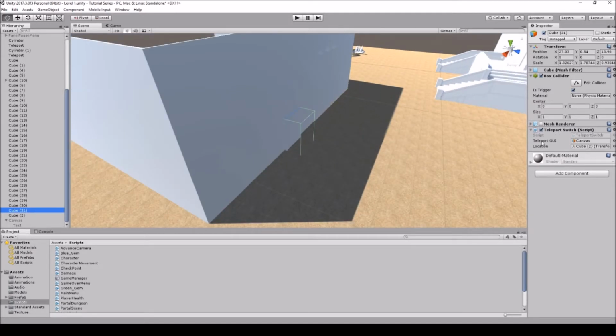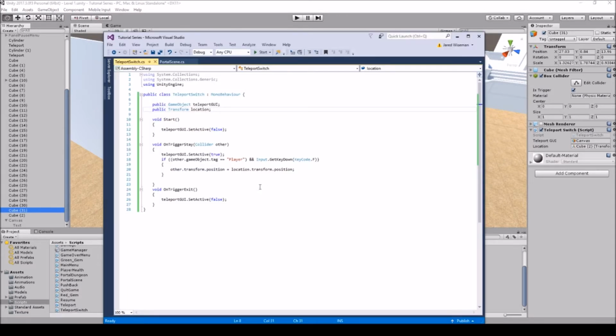So then for the game object, you attach the script. I called it teleport switch. That's down here. And I did in the script, public game object teleport GUI. And that's this right here, and this is where you're going to drag and drop the GUI for this teleport.